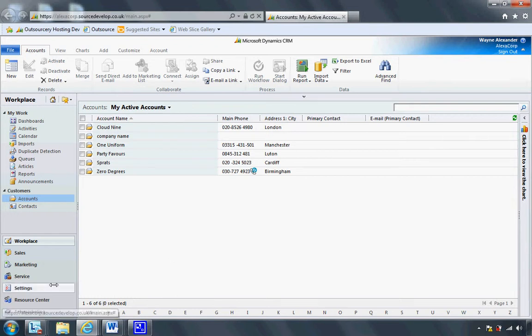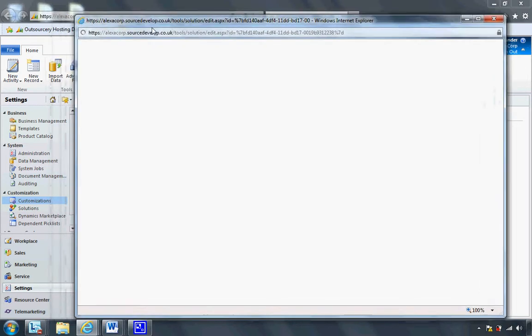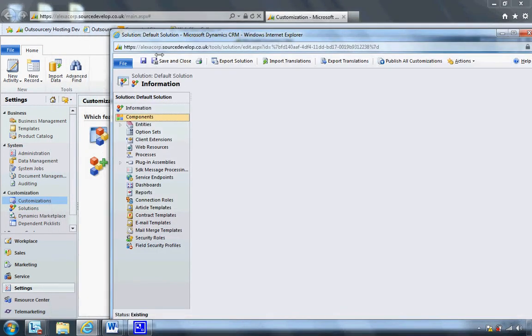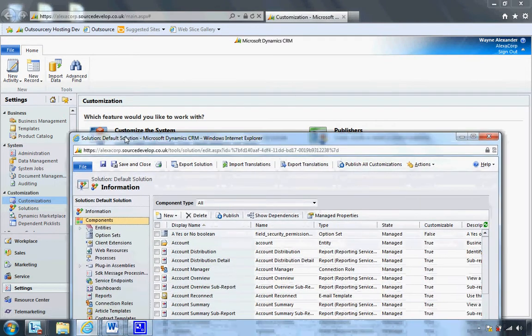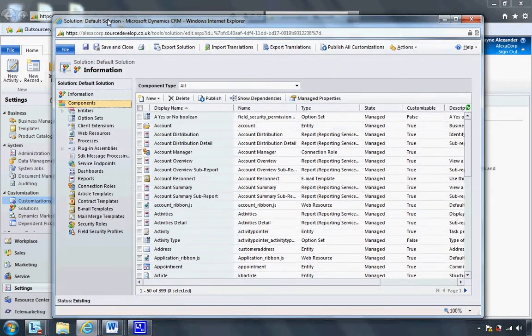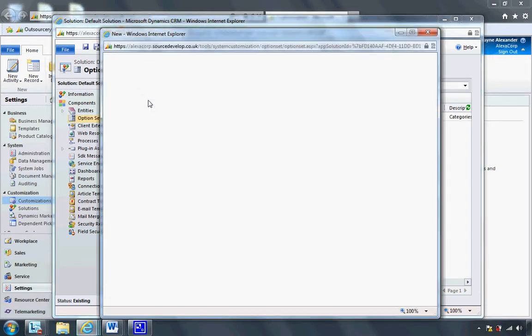So the first thing I'm going to do is click on settings and then click on customizations and customize the system. Now, if I was using a solution, I could have easily created my global option set from inside the solution instead, but I'm just going to go ahead and use my default solution. Next, I'm going to click on the option sets link and select new.